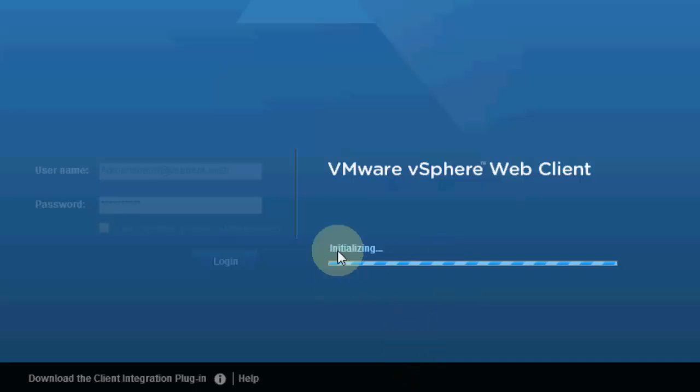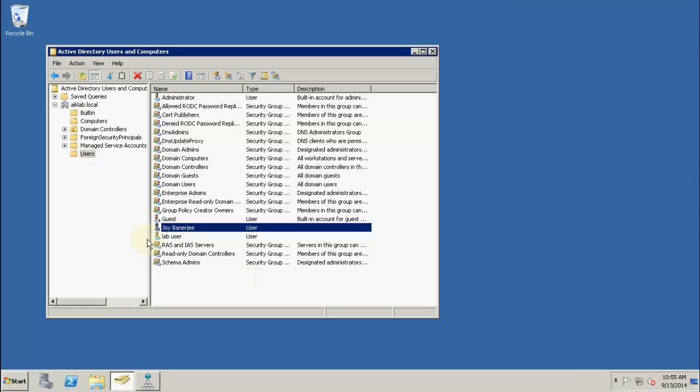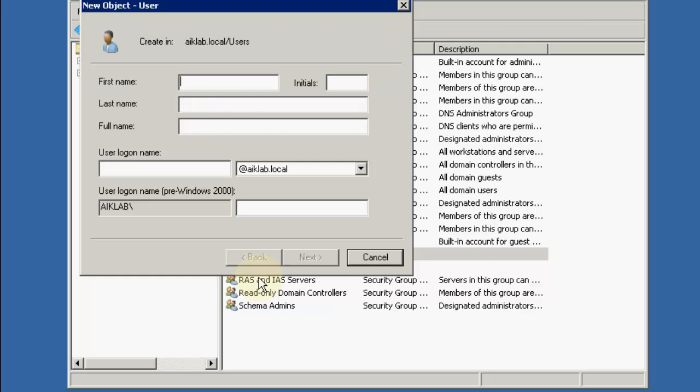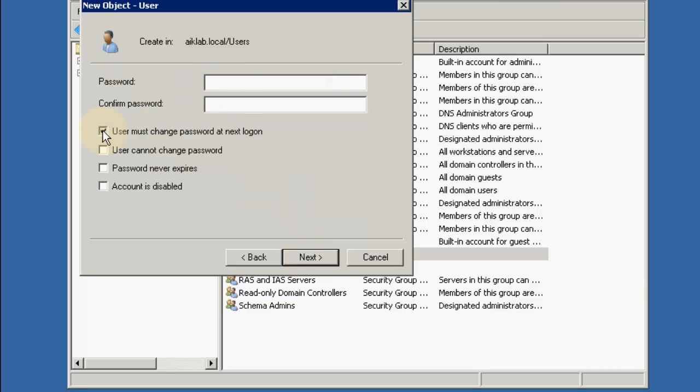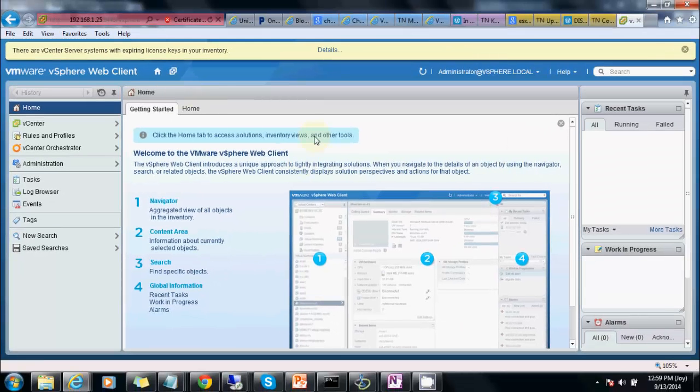So what we will do is, it is also initializing, right? So I will go to the AD server and create a user ID. Okay, so this is my AD server. I'm just adding a new user to it as test user. Next, so we'll add a password. Okay, next, finish. Okay, so now you can see my console has been opened.